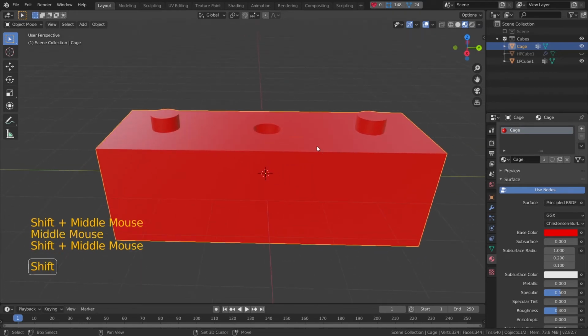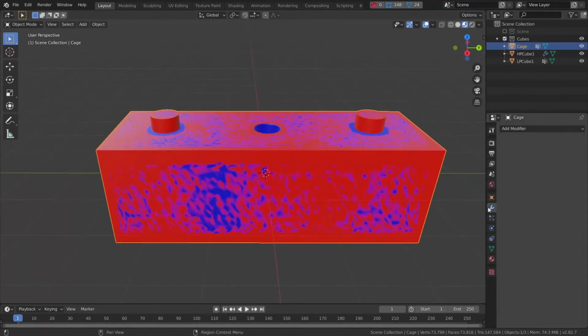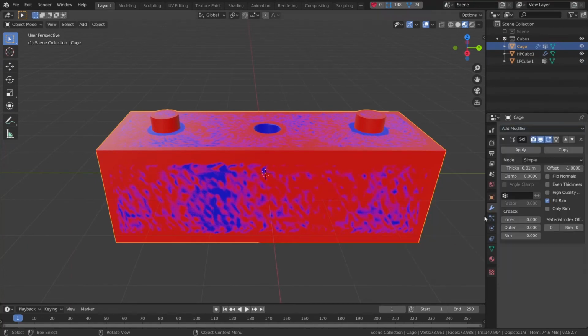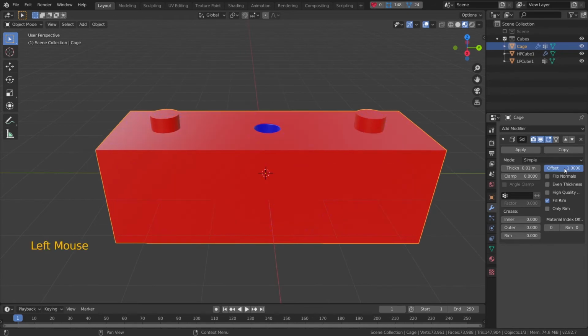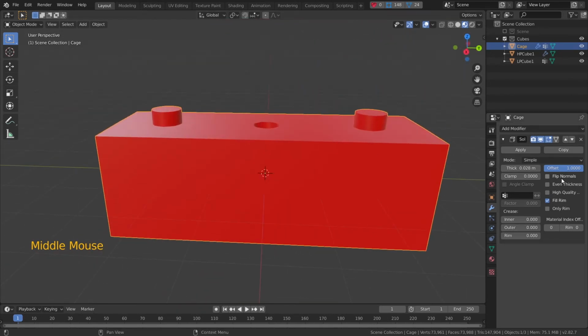Okay, it's ready. So let's unhide our high poly model. Let's select the cage. Let's go to the modifier properties. Add modifier. Let's choose solidify. Here where we have offset -1, change to 1. And then when you hold Shift, you can adjust the thickness. Okay, looks good. Okay, uncheck the fill rim and press apply.